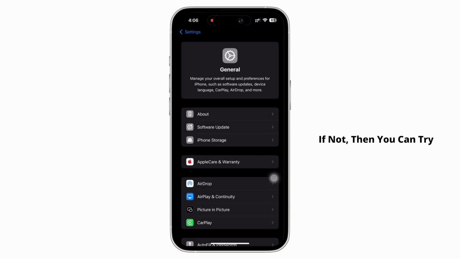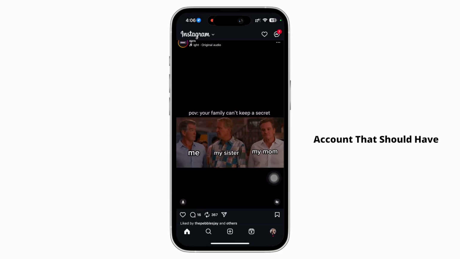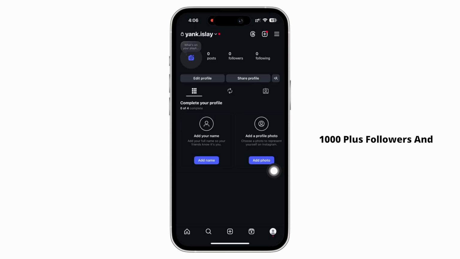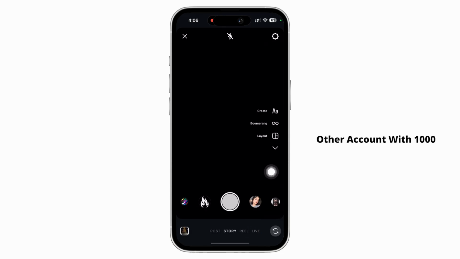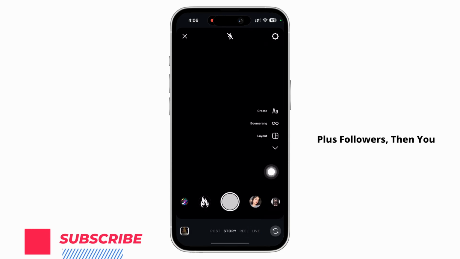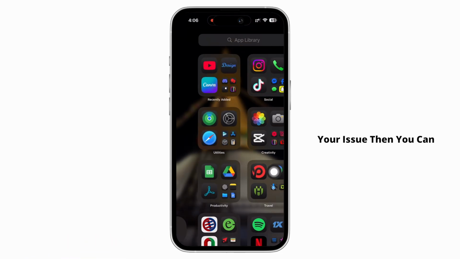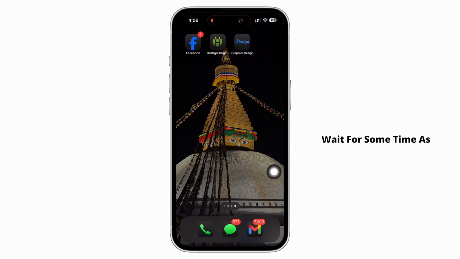If not, then you can try to log in with another account that should have 1,000 plus followers, and the account has to be public. So if you open some other account with 1,000 plus followers, then you should be able to view the live option. And if none of these fixes your issue, then you can wait for some time, as sometimes the Instagram server might be down. So these were a few fixes on how you can fix Instagram Live option not showing.